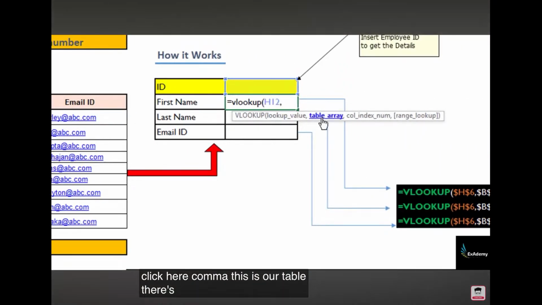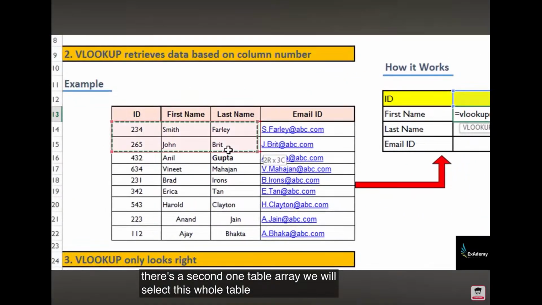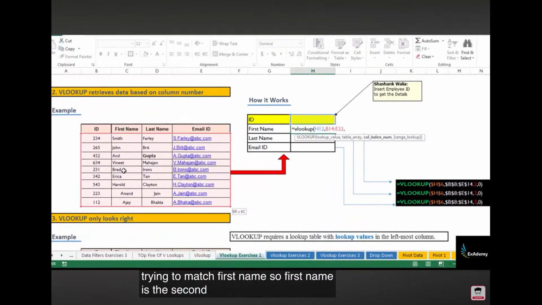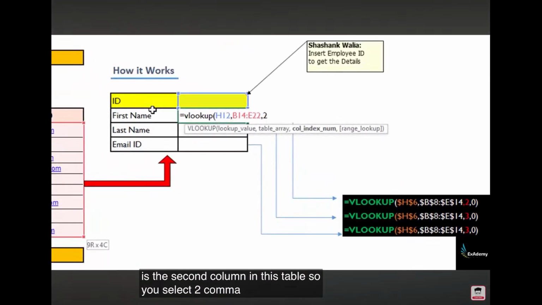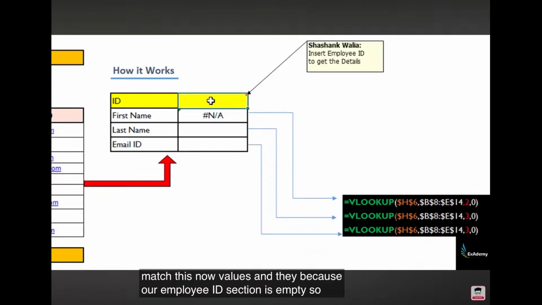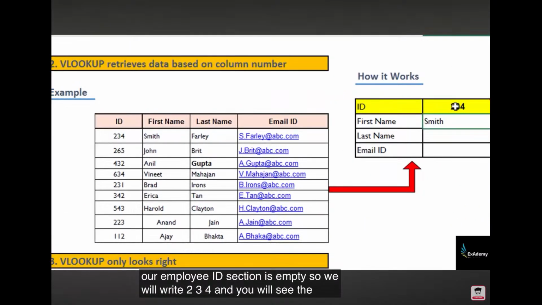This is our table, the second one, table array. We will select this whole table, comma. Now, our column index number. We are trying to match first name. So first name is the second column in this table. So we will select 2, comma, 0. 0 means the exact match. Press enter. Now the value is NA because our employee ID section is empty. So we will write 2, 3, 4 and press enter. You will see the first name appears.